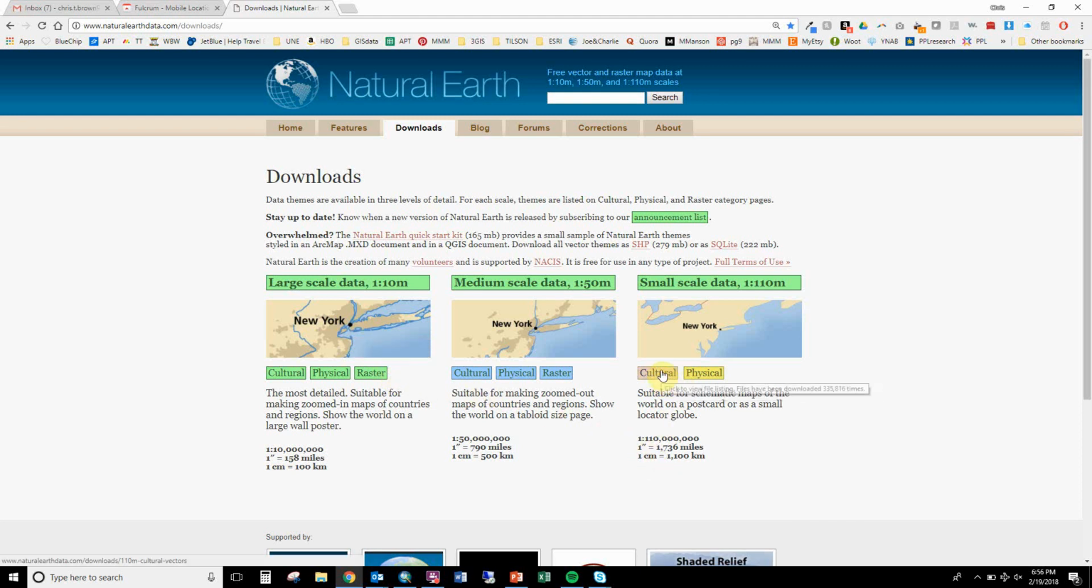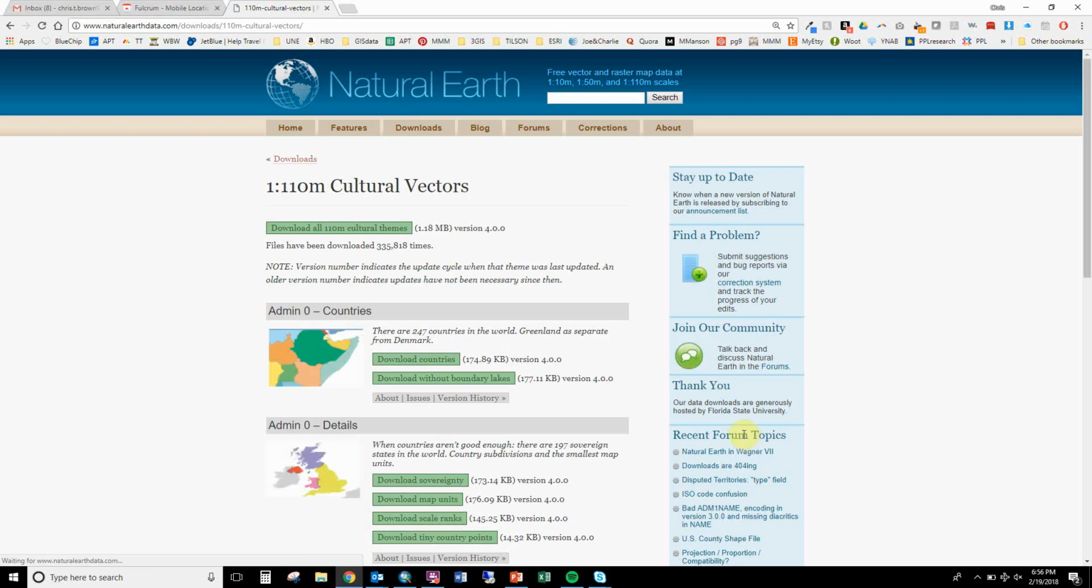Cultural is clearly things like political boundaries, because they're not natural features, and physical is things like rivers and streams. So cultural. First thing is Admin 0 countries. Admin 0, 1, 2 is just a way of saying the first level, Admin 0, is the actual country. The second level, Admin 1, is like a province within the country. Admin 2 is like states within a province, and it keeps going down from there, down to like zip codes in the U.S. So we'll just download.